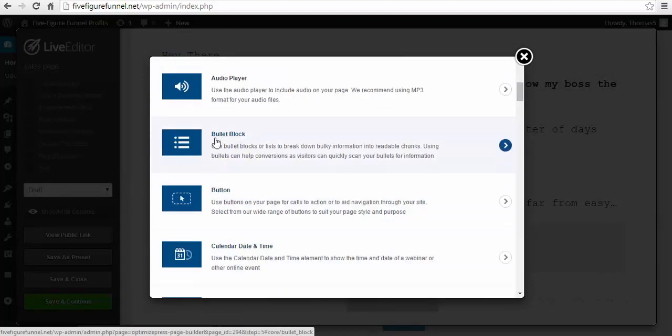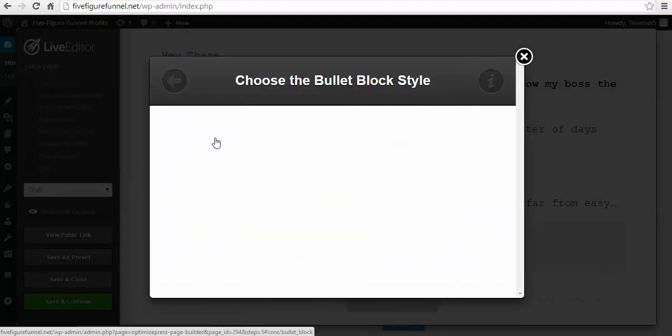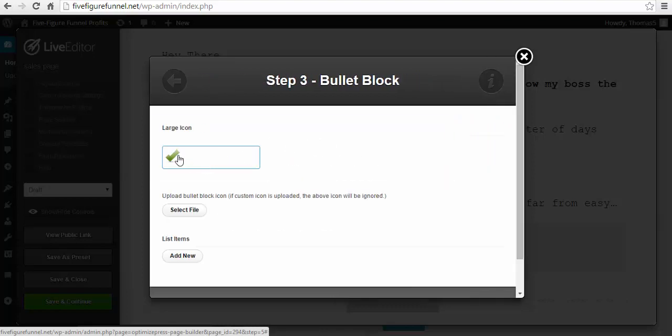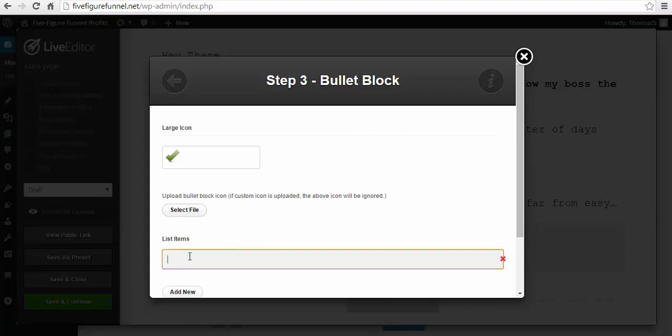So if I just fly down to bullet block here, or you could have searched it. Now I'm going to select the top one. I'm going to use this large icon that's already here, the tick. However, if you wanted to use some of the bonus graphics pack that I provided you after buying the front end product, 5-figure funnel profits, remember the graphics pack that was included as a bonus, then you could upload your own bullet icon, okay? And that'd be simply just selecting this file here and you'd be able to upload it. However, for the example of this, I'm just going to keep it as it is.